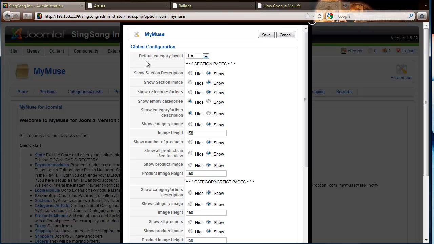Okay, MyMuse can present your products in two different ways, basically, with lots of options: as a list with one entry per row, or as several columns. And we'll look at those in just a minute. MyMuse comes with two sections, one to present by artist and one to present by catalog. The catalog might be different genres like blues, jazz, or hip-hop.